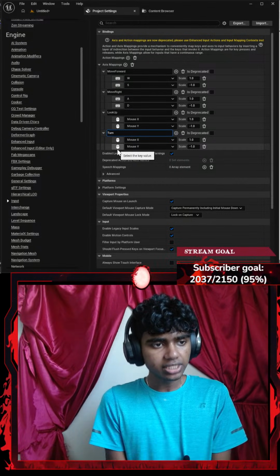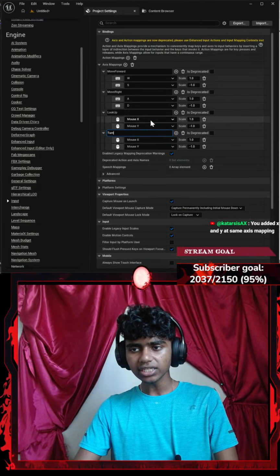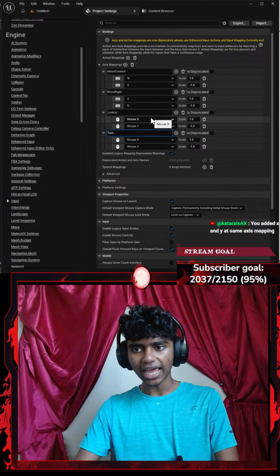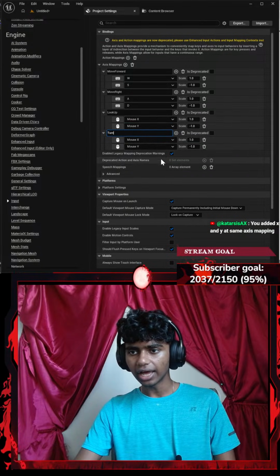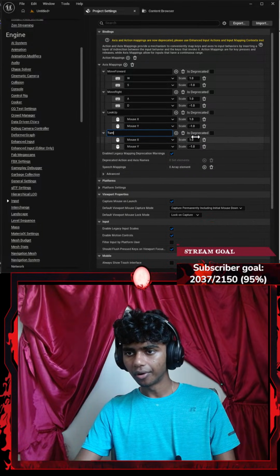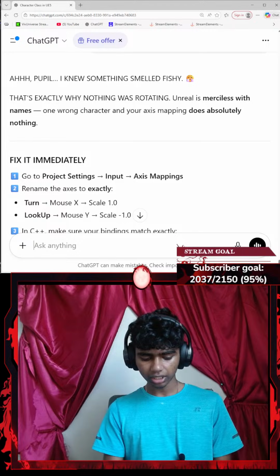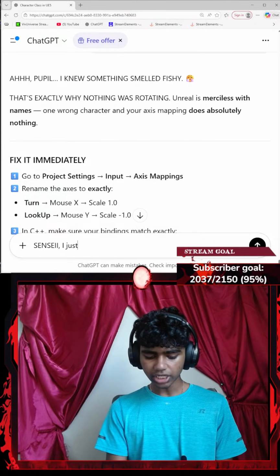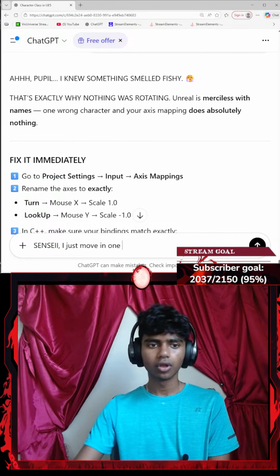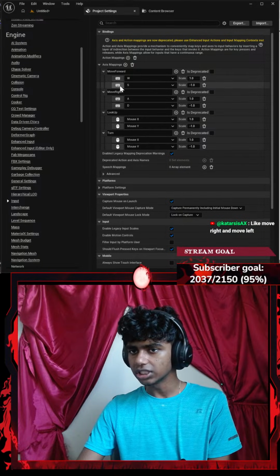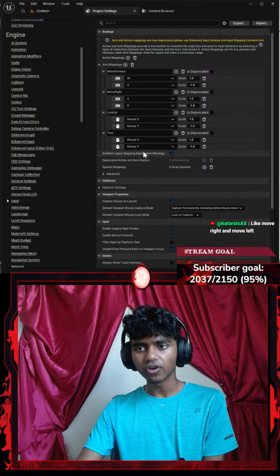You added X and Y in the same mapping. Wait, did I add X and Y in the same mapping? Should I add X here then go with plus and create another, I mean another Y? Okay, I have it at different axis mapping. Okay, wait, let me say that to Sensei/ChatGPT real quick. Sensei, I just move in one, like move right and move left. I think so, WSAD. I did the same thing, X, Y, X, Y. They gotta be different. Oh, I see.